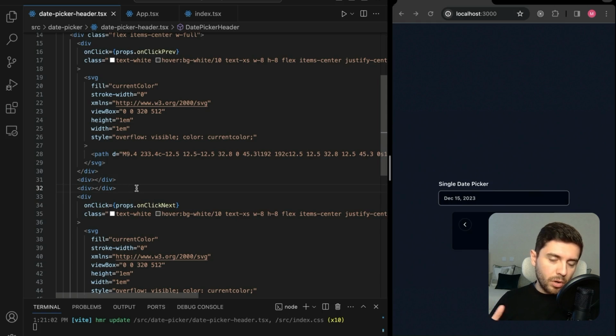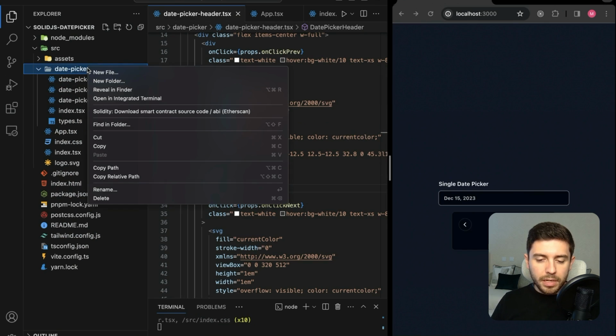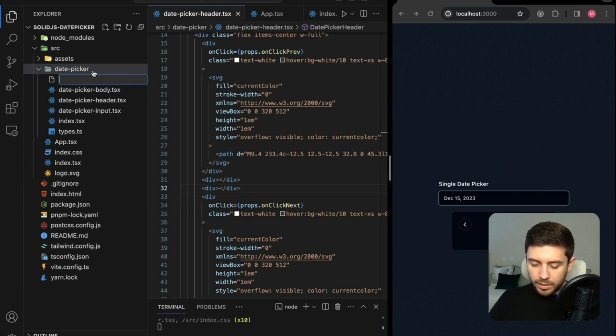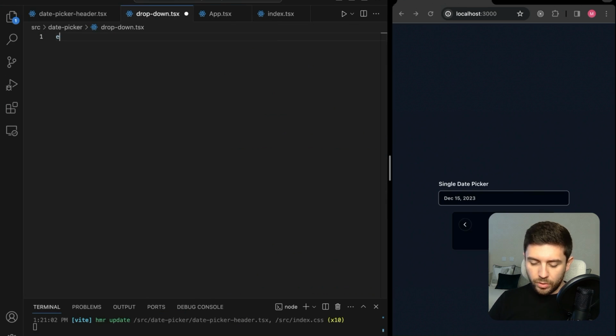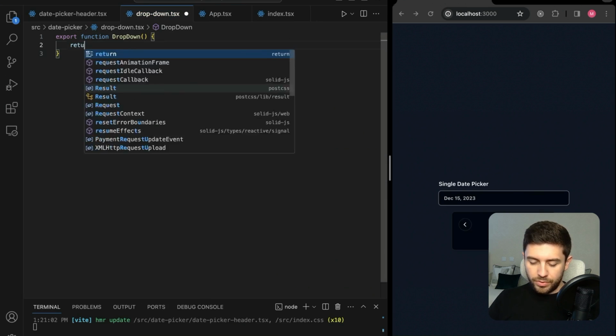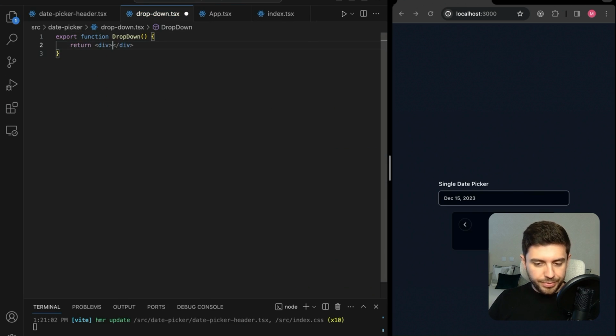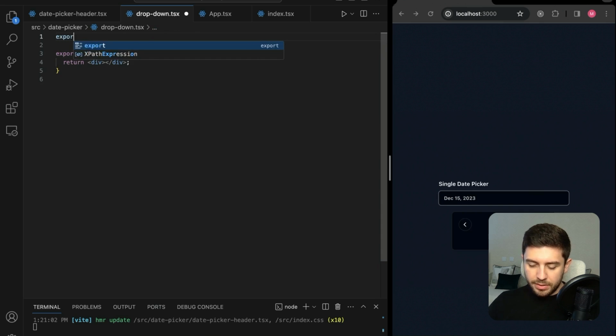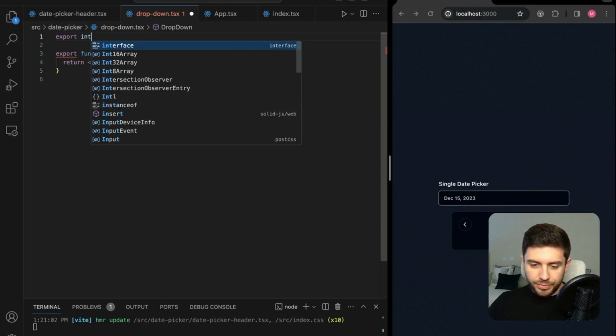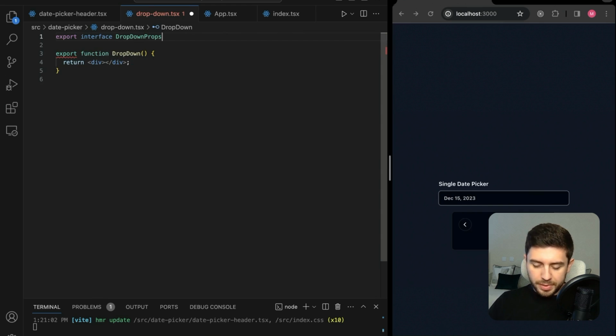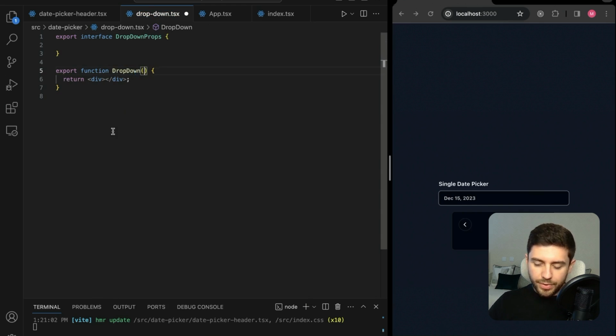Now for the dropdowns themselves, we are going to create a new component because it's going to be a little bit more complex. And instead of doing everything right here on this component, we'll simply create a new one. So let's open our DatePicker folder and create a new file and call it Dropdown. Let's export a function called Dropdown. For now, let's just return a simple div, and let's already create the prop type. So interface DropdownProps. There you go. Don't forget to create the variable.